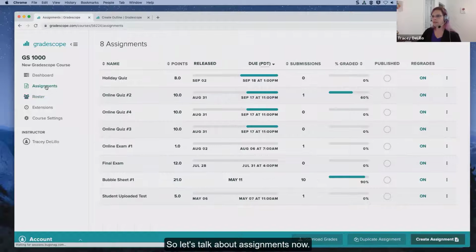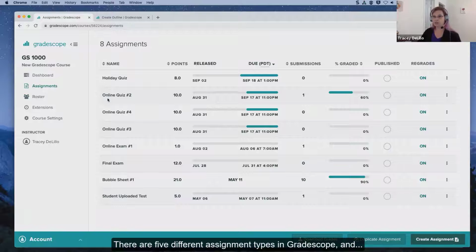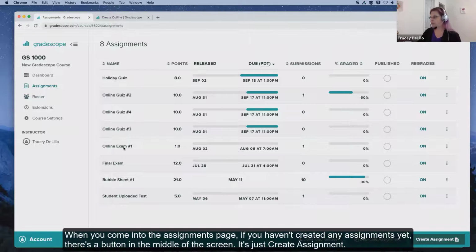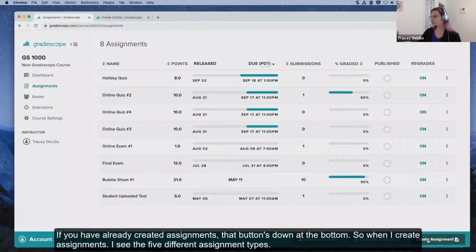So let's talk about assignments now. There are 5 different assignment types in Gradescope. And when you come into the assignments page, if you haven't created any assignments yet, there's a button in the middle of the screen that says create assignment. If you have already created assignments, that button's down at the bottom.